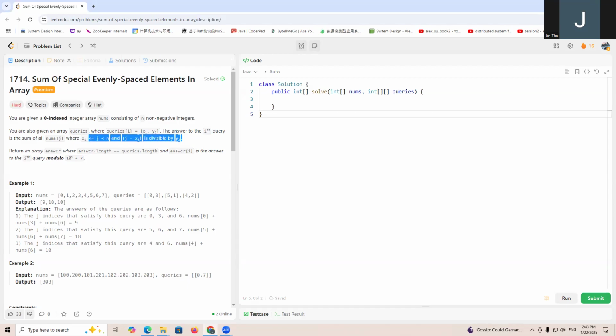So what does that mean? For example, xi is the starting index, and the step is 3. That means we are going to add nums[0], nums[3], nums[6]. Every time we pick up a step of yi. So the sum will be 0 plus 3 plus 6, which is 9. It asks us to return an array of answers for those queries.